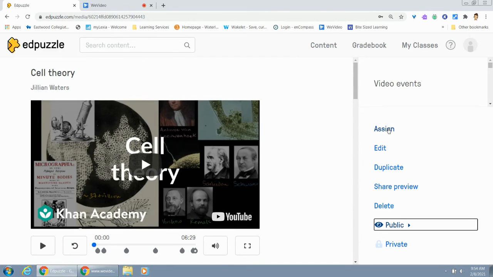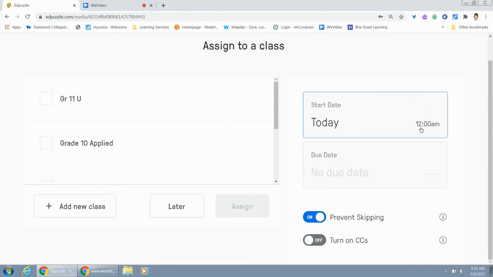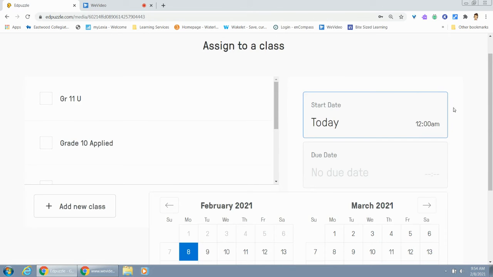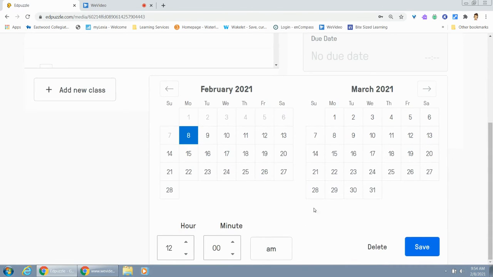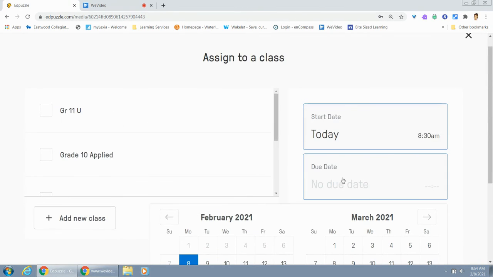Now, if I want to assign the video, I go assign. I have a start date. The start date, one of the things I don't like is the default time is always 12 a.m. I like to update the time to match the start of class, just so that it's not assigning them stuff in the middle of the night. I don't feel comfortable with that. So if my class starts at 8:30, I can make that time 8:30 so it's available then. I can also plan ahead and do it into the future if I want.